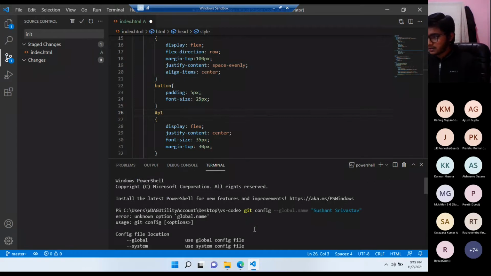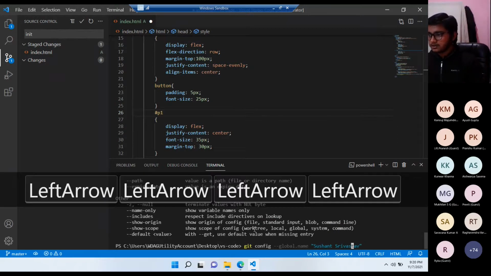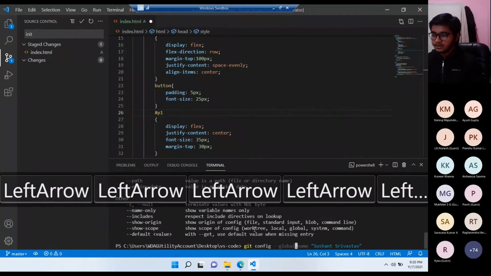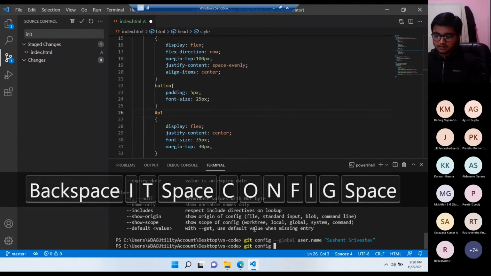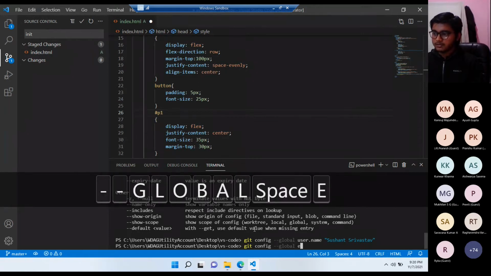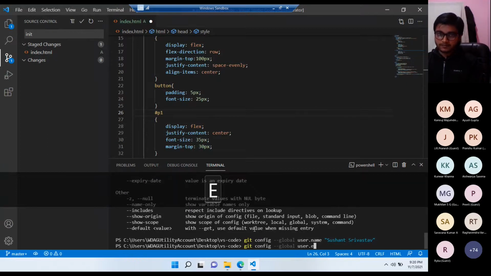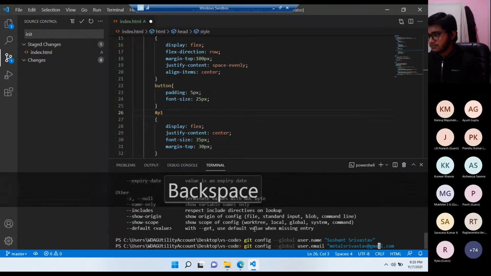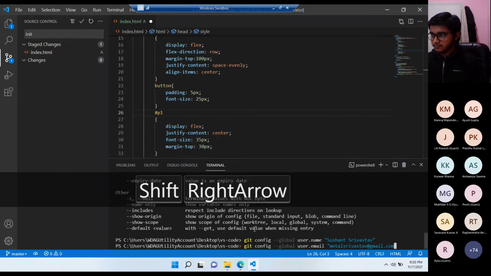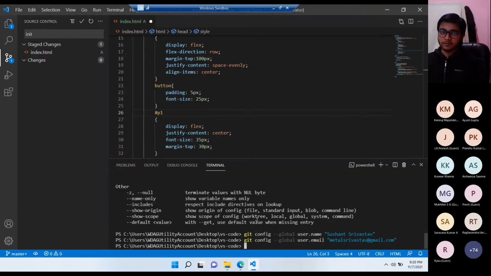I think I found an error. Okay, sorry. It is not global name. It is dash global and then username. Yeah, I got a username and then in git config global email. So email I need to type, sorry, user.email. So let me type in my email. I wrote my email, so both of them are connected.